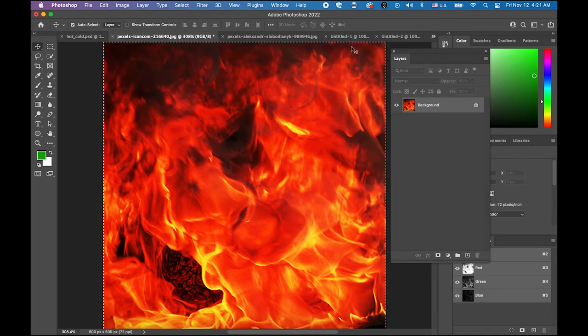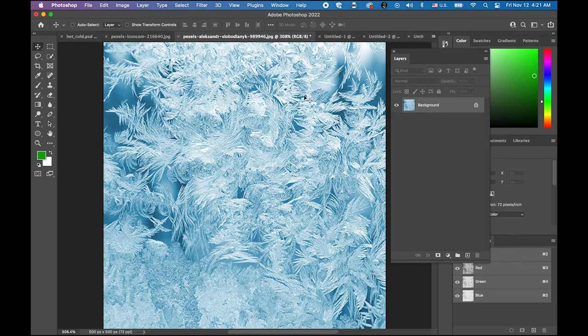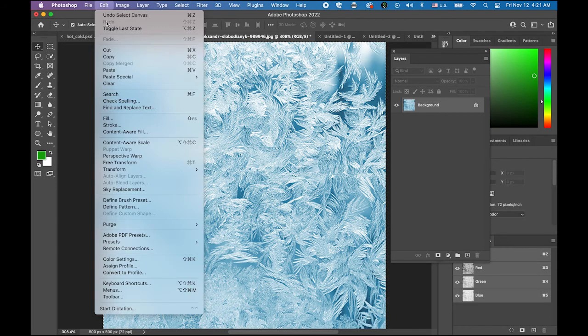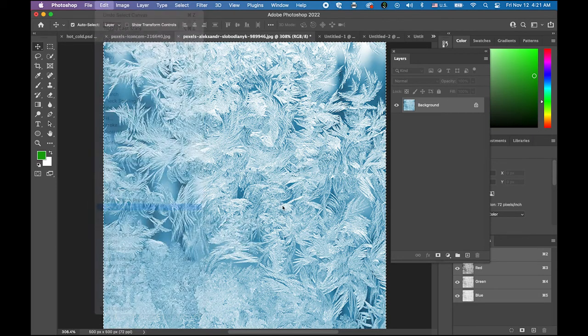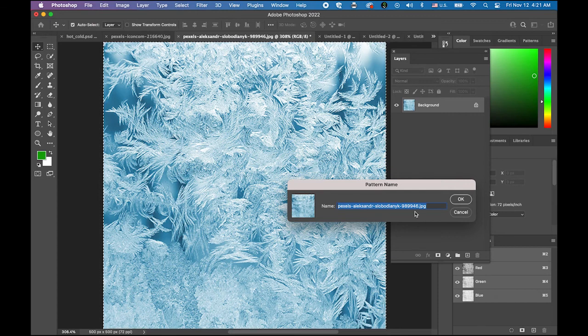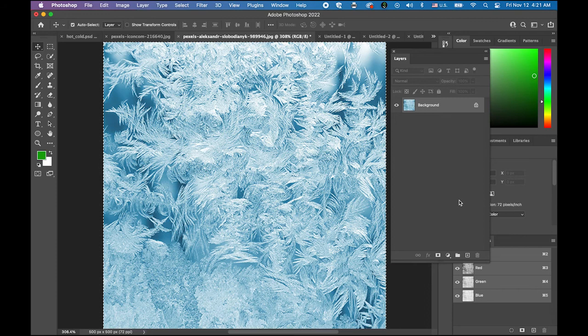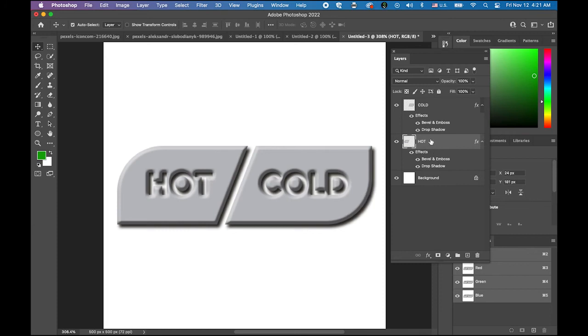Okay, now for this one, select all. Let me define it as a pattern, this time as ice. So we have defined two images as patterns. Let me go back to this. Let me choose the first one, hot, and then click on this to add a layer style. We're going to keep adding more.